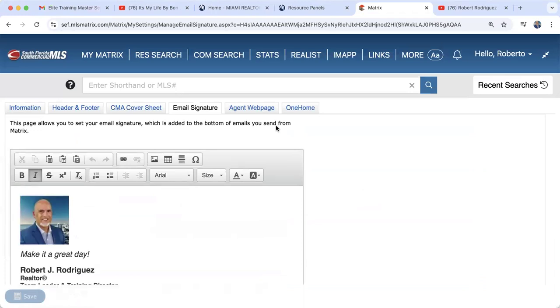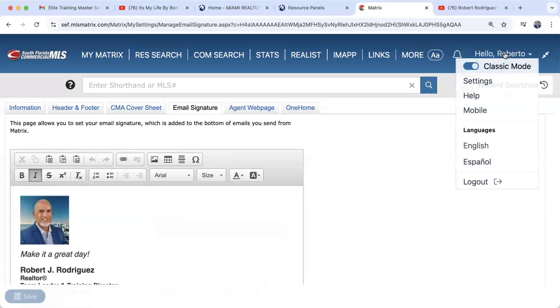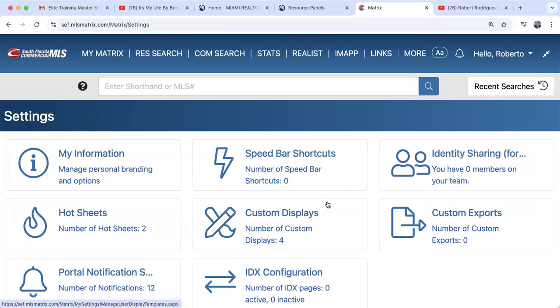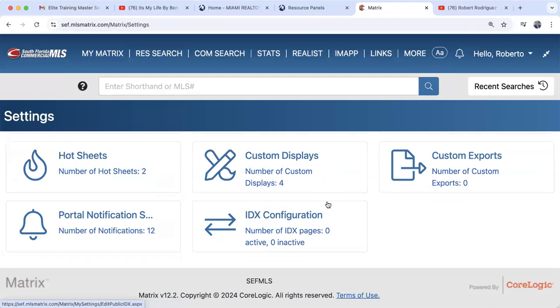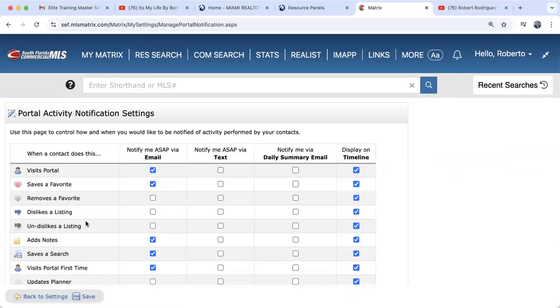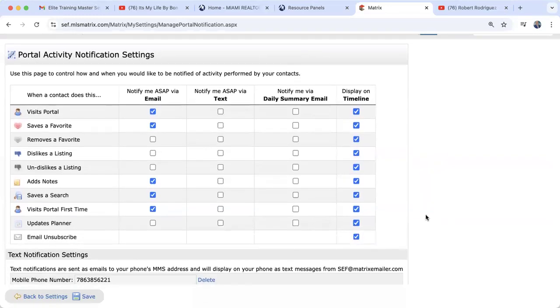All right, so that is going to conclude what we do in our settings here for my information. We're gonna go back up here to our name and we're gonna click on settings again. And one more thing that we want to set up before we actually start using the MLS is our portal notification settings. We are going to depend on our clients opening the properties we send them, right? So, do you want to be notified each and every time a client performs an action inside the MLS? Of course, you may want to be notified each and every time, or you may not.